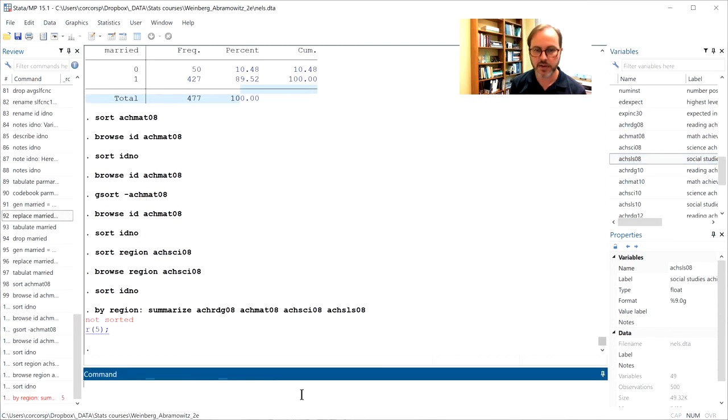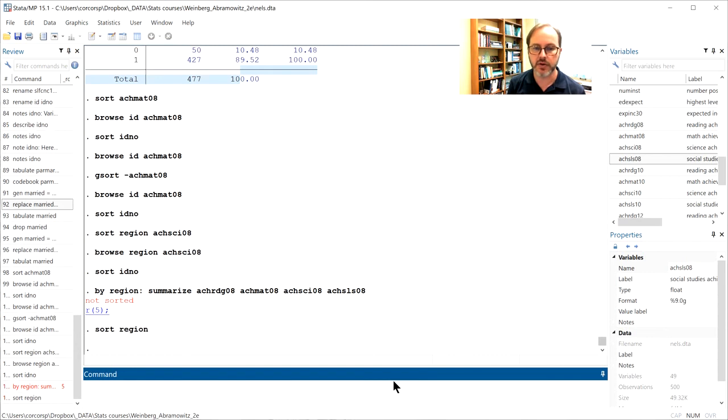Let's see if that works. Nope. So Stata wants the data to be sorted by that variable before it will execute the command by groups. And so a couple ways you could deal with that. One is to type first sort region and then execute the command, or you could just type by sort region, which is an alternative command. By sort is telling Stata to first sort by region in this case, and then summarize.